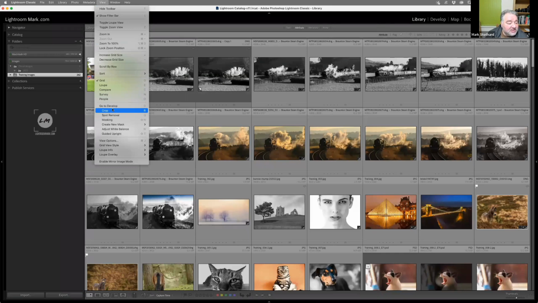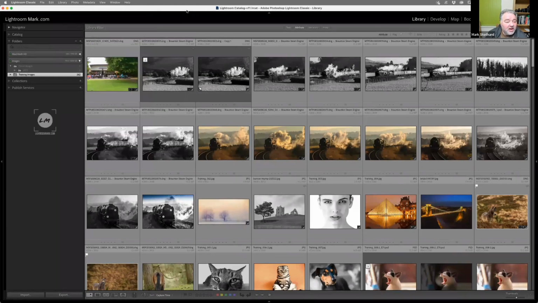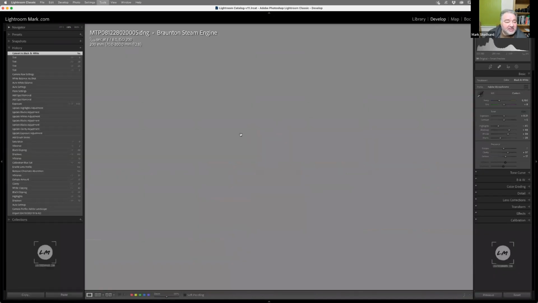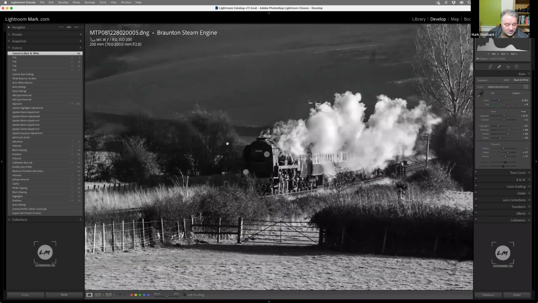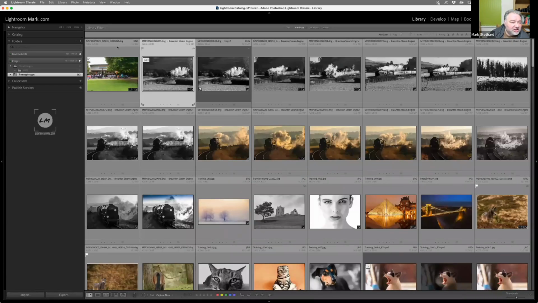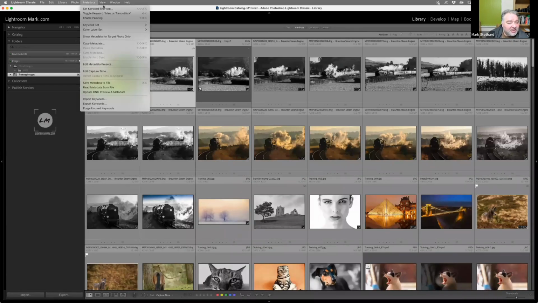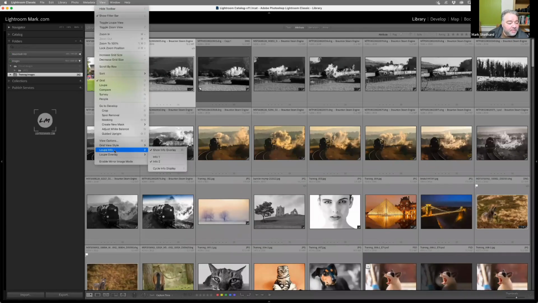And then again, go to develop module. So if you want to take that image to develop, you can either go up here and press the develop module icon at the top, or press the letter D. It takes you to develop module. Okay. G takes you back. All right, and you just get to know these by using them.